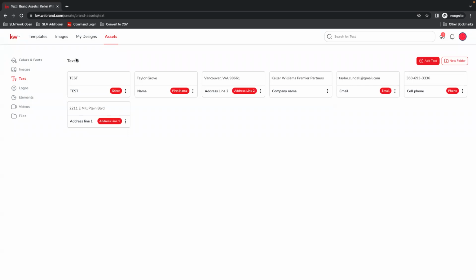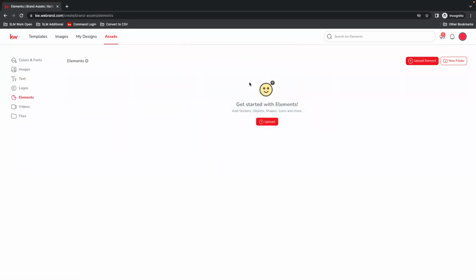Save, and there you go. You also have elements, so this is going to be more shapes, icons, stickers.